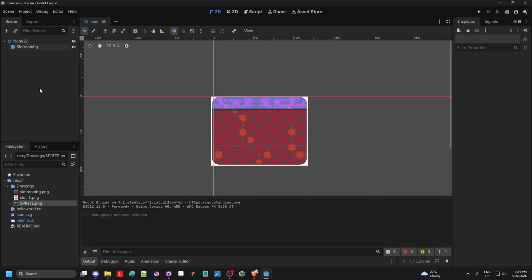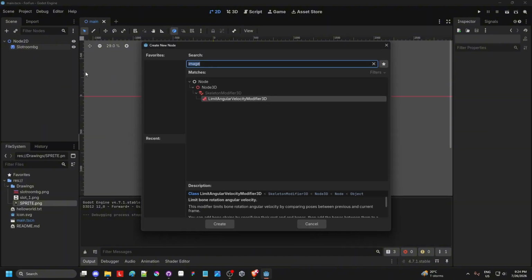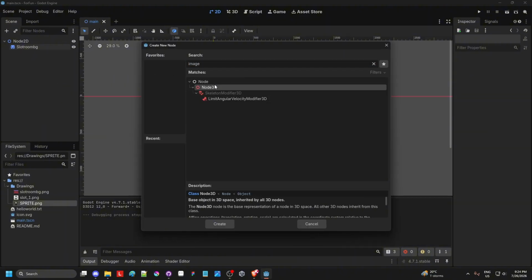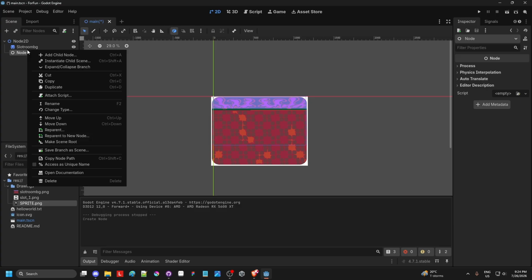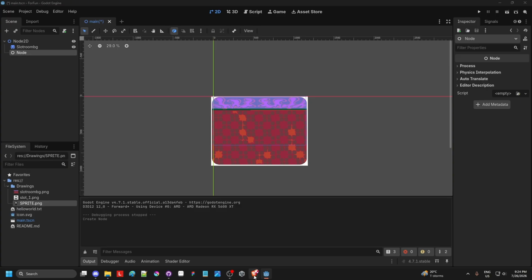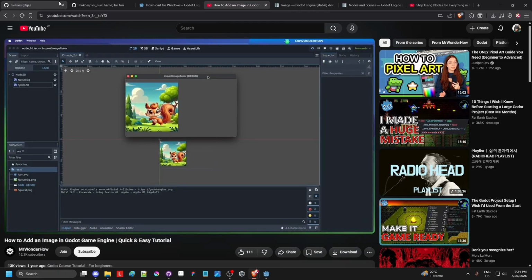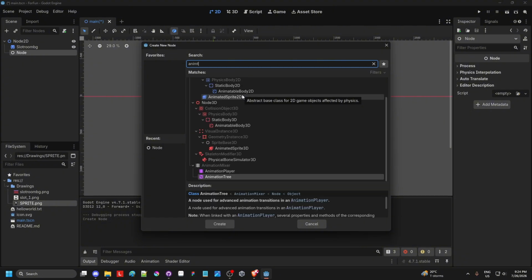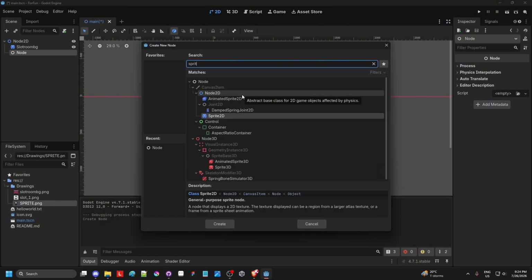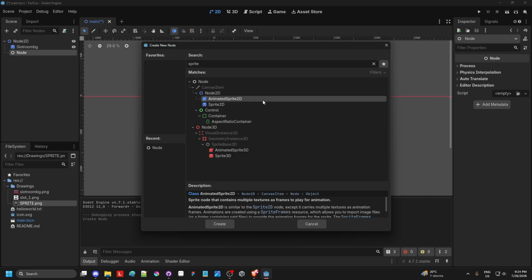We have a character. Let's create an empty node maybe. I don't know anything from my head. Maybe animated, right? Yes, that's what I want.